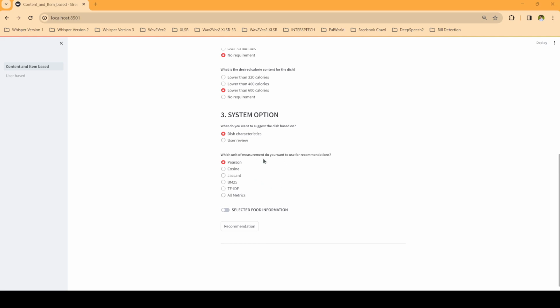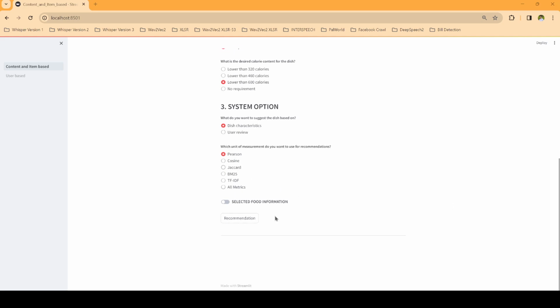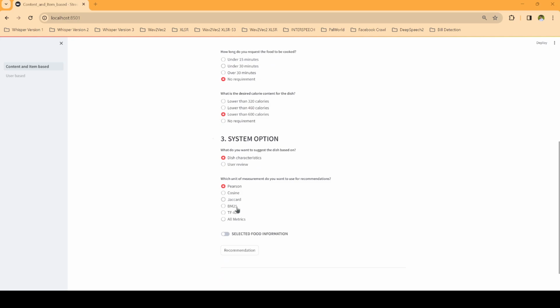Unit of measurement here includes a total of 6 types. However, if the user chooses the item-based method, they will only be able to choose two metrics, Pearson and Cosine. Also, user can toggle here to display information about the selected favorite dish. Then, they can press the recommendation button.